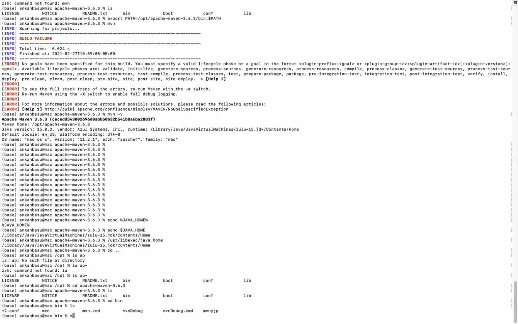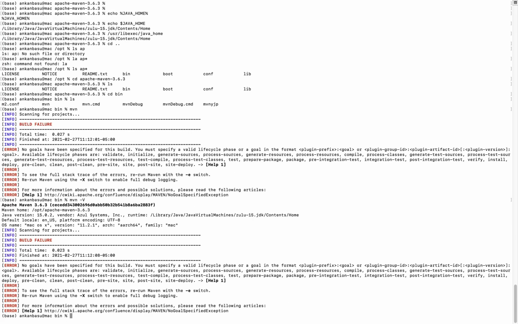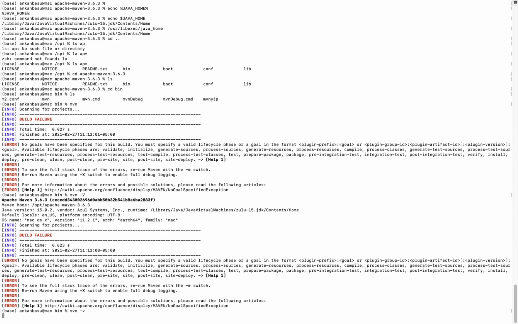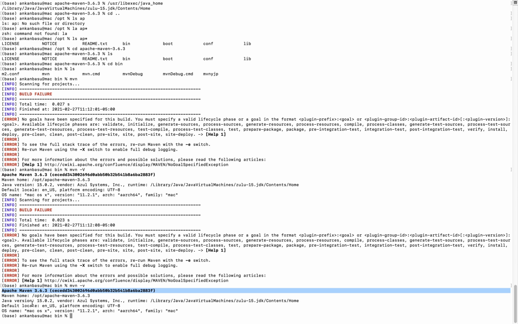If I run mvn, you should see that it's trying to do something. mvn -v is what they're asking us to validate with. Maybe it's a small v, yeah, small v. That's going to tell you what you have installed and everything. So it's telling me I have Apache Maven 3.6.3 version. Here is the home directory of the Apache Maven that we have installed. It's using Java version 15.0.2 from Azul Systems, and here's the runtime where you have the Java home installed, default locale, platform encoding, operating system name, version, architecture, family, Mac.